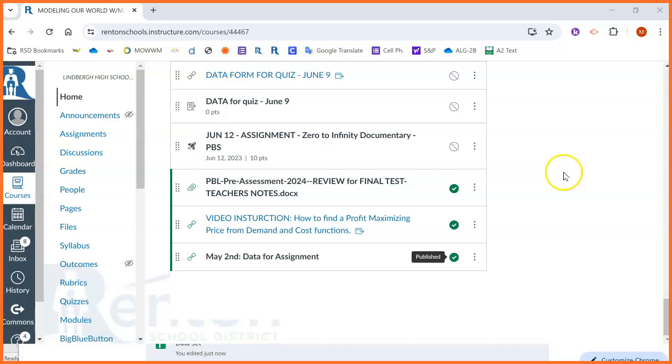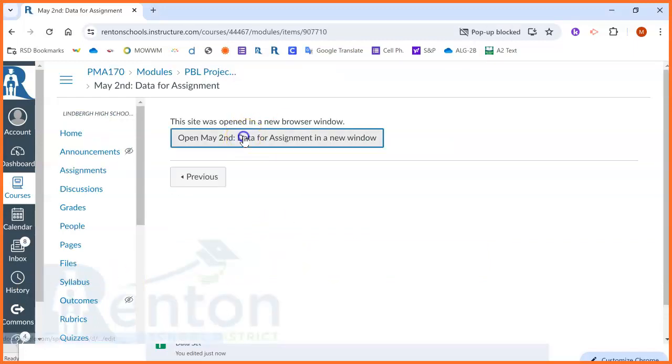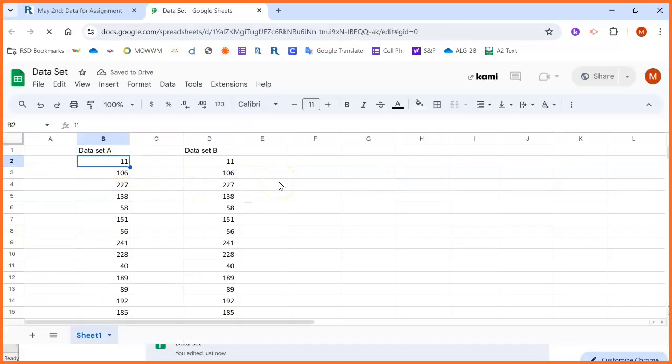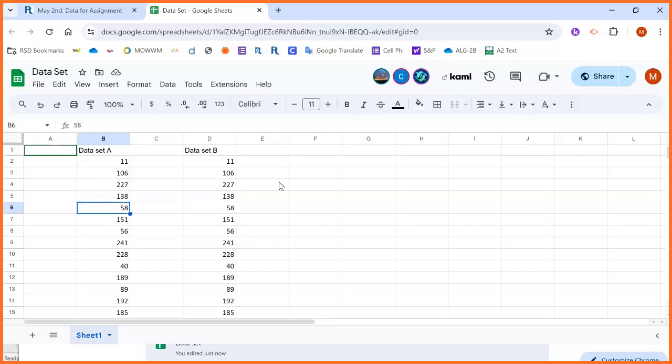So everybody, if you could go to Canvas, and if you're already there, you can just hit refresh, and that link should show up. But basically, it's this link right here, May 2nd, data for the assignment. So, okay, when you open this thing up, you're going to see the data that I put in this form. And we're going to pretend right now that that's the same data that you'll see when you open up your Google form after you get your results of your survey for your product or your service.